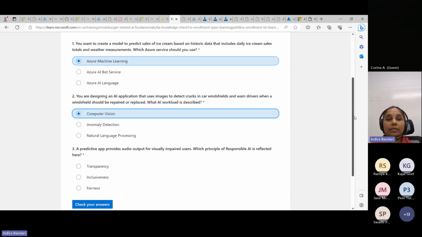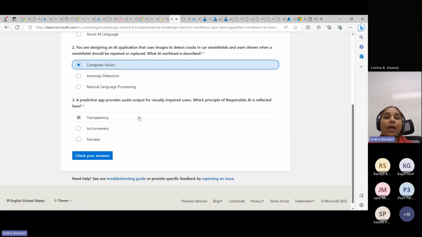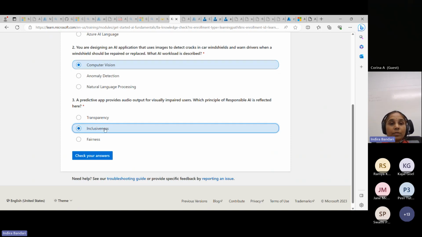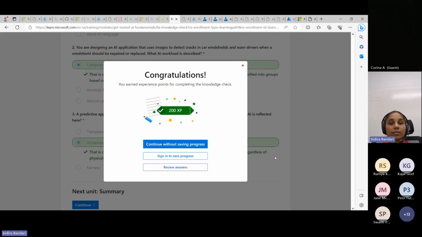I'm answering based on your answers, okay? A predictive app provides audio output for visually impaired users. Which principle of responsible AI is reflected here? I think we already answered these questions yesterday, right? Yeah, inclusiveness. Yes. Very good. Check your answers. Oh, I got 200 XP. Very good.